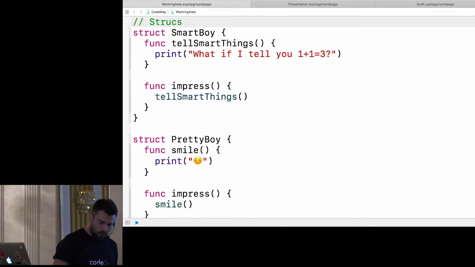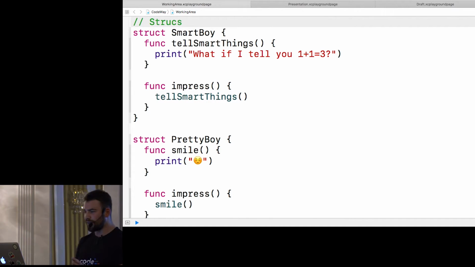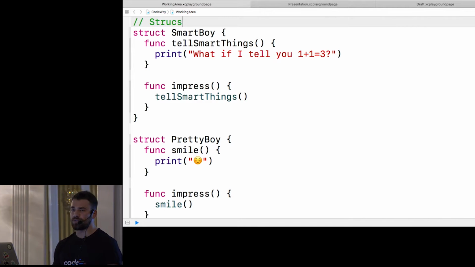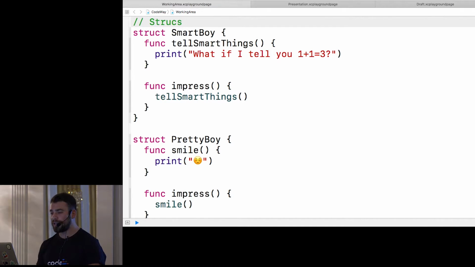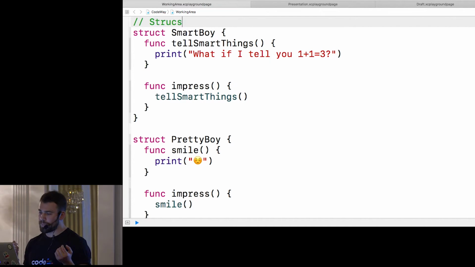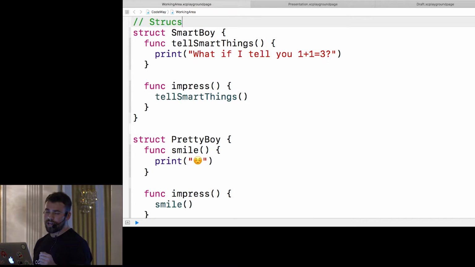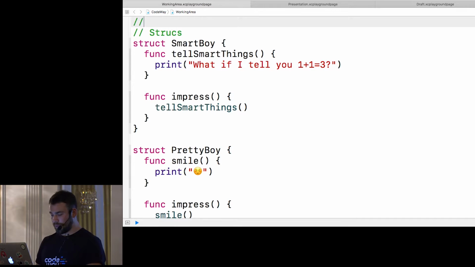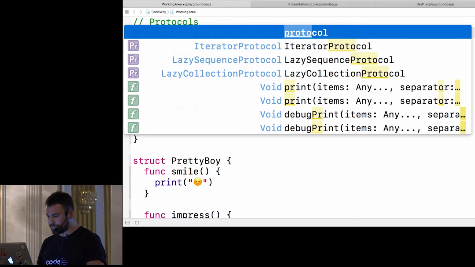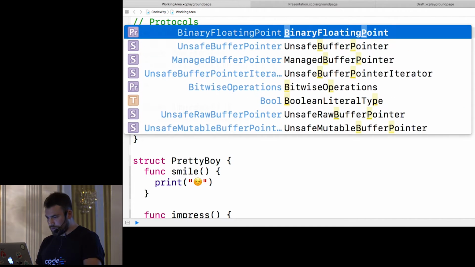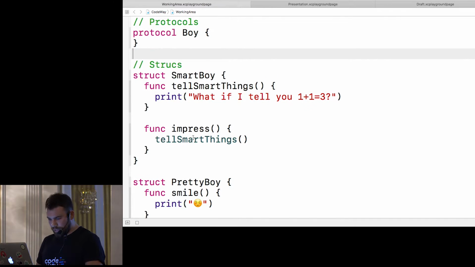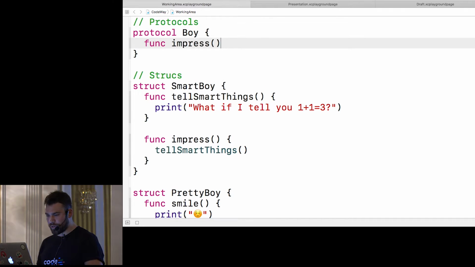Now we can solve this with classes and subclasses like we do in any OOP language. But in Swift, we want to do it somehow differently. We have structs which are value types, and we want to keep those. So let's use protocols instead. Yay, protocols. Okay, so we'll have a protocol for boy, and he will define the function impress, because that's what every boy does.